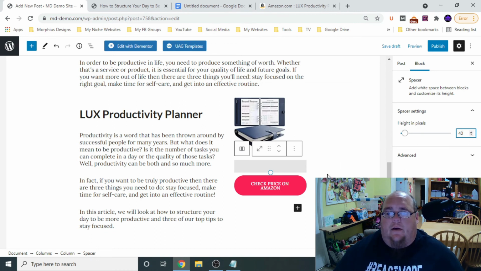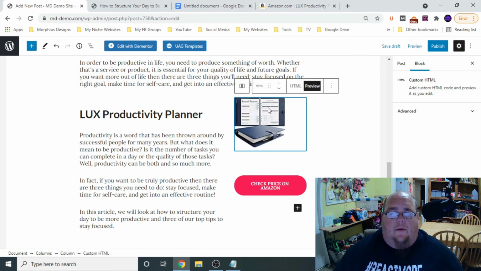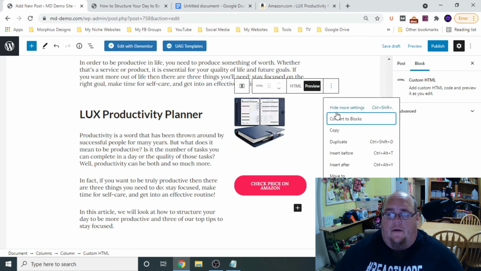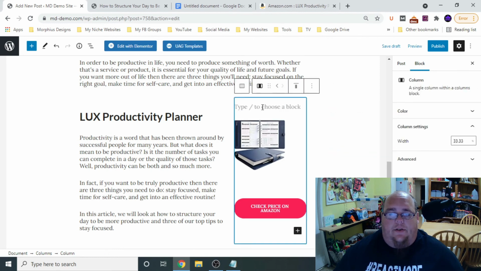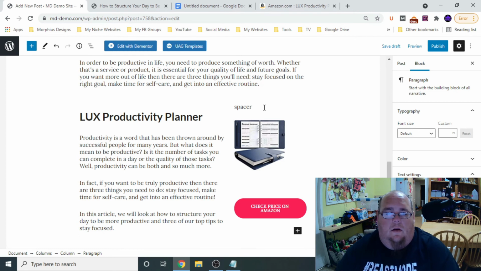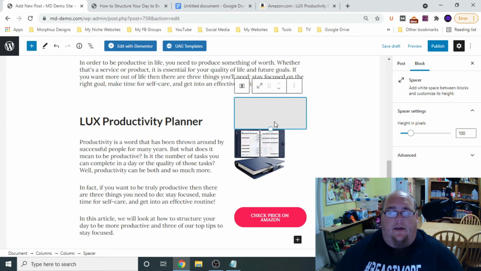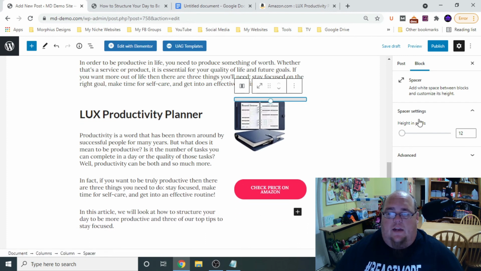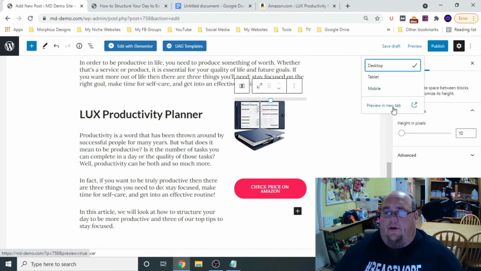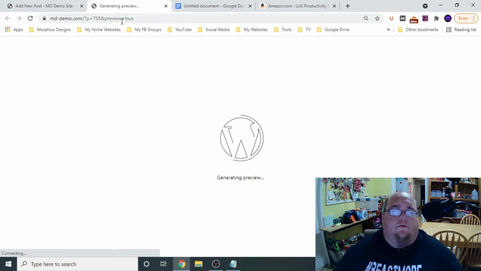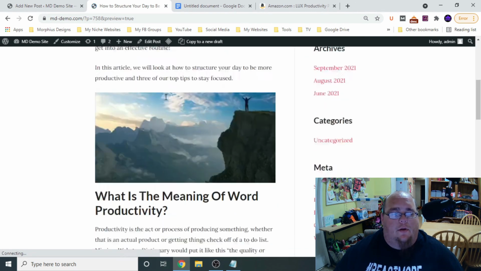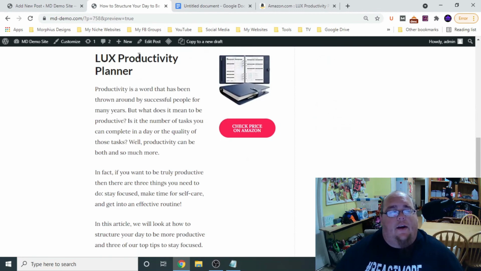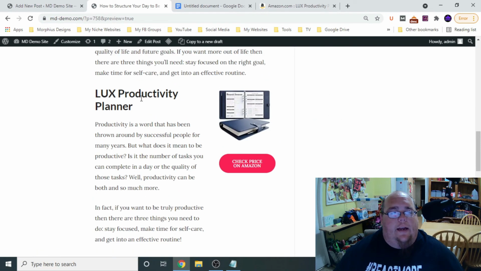You can also do the slider, but I'm going to do that, and then I'm also going to do here. I'm going to say insert before, and I'm going to do spacer again. Oops, paragraph. Spacer again, and here I'm going to do just ever so slightly, maybe like 10. Save draft, preview in a new tab. There we go. It'll just refresh the one you've already opened. And there you go. That looks a little bit better, a little bit more lined up right there. You've got a little bit of space between the two.